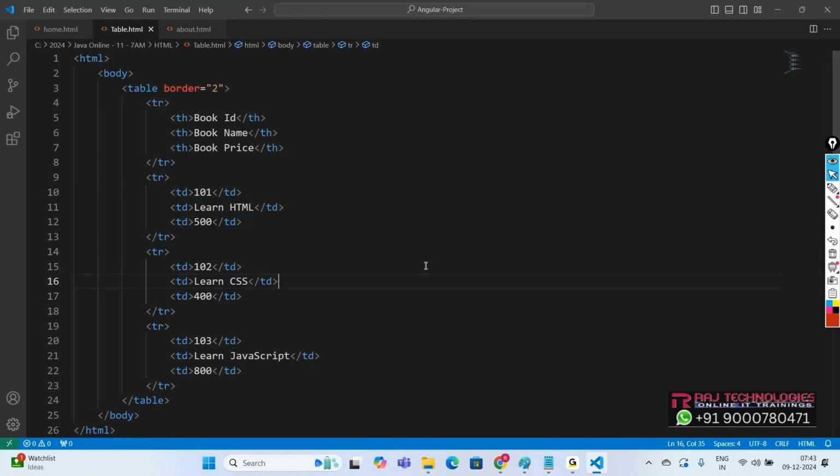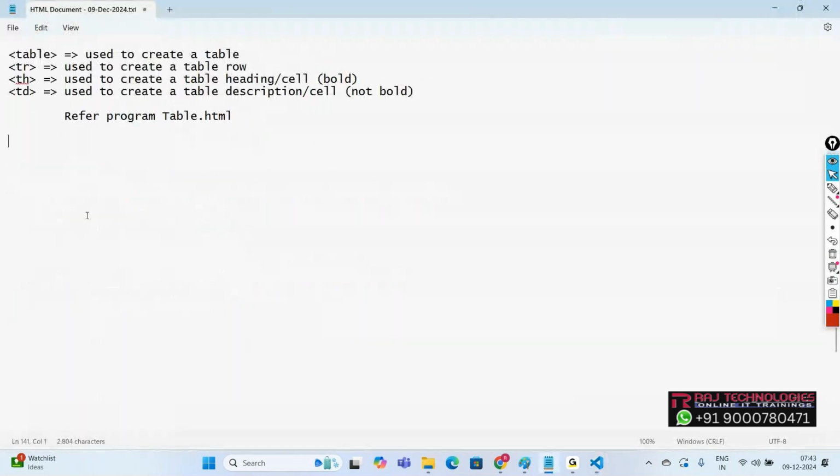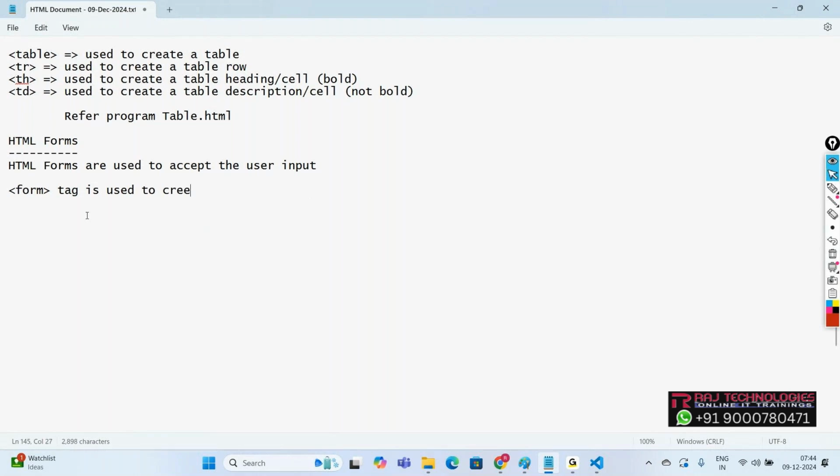Now let us move to the next one and the last one, that is HTML forms. HTML forms. These are very important. HTML forms are used to accept the user input. So whenever you want to accept user input, we use HTML forms. The form tag is used to create HTML forms. Now let us understand using a diagram.